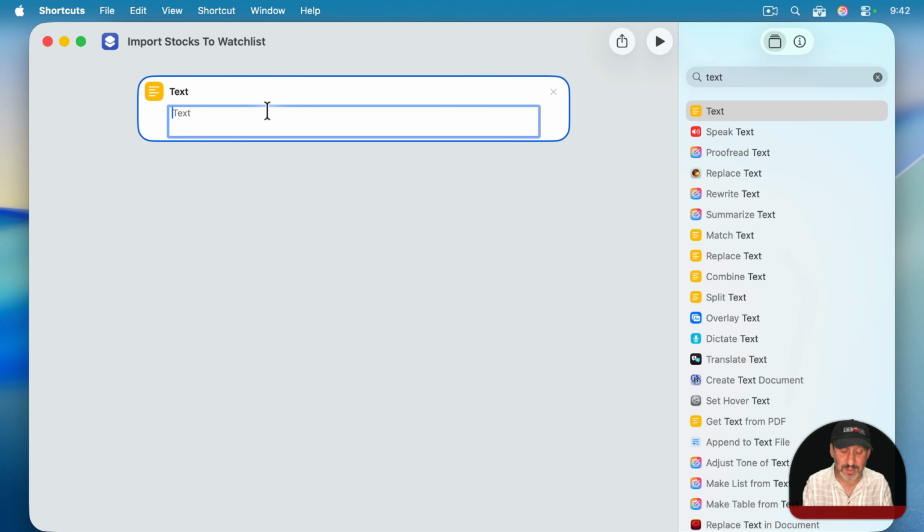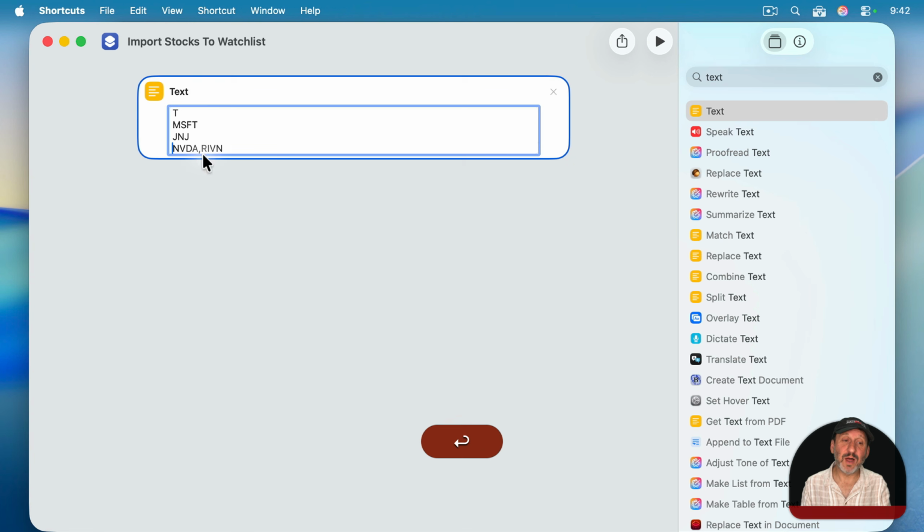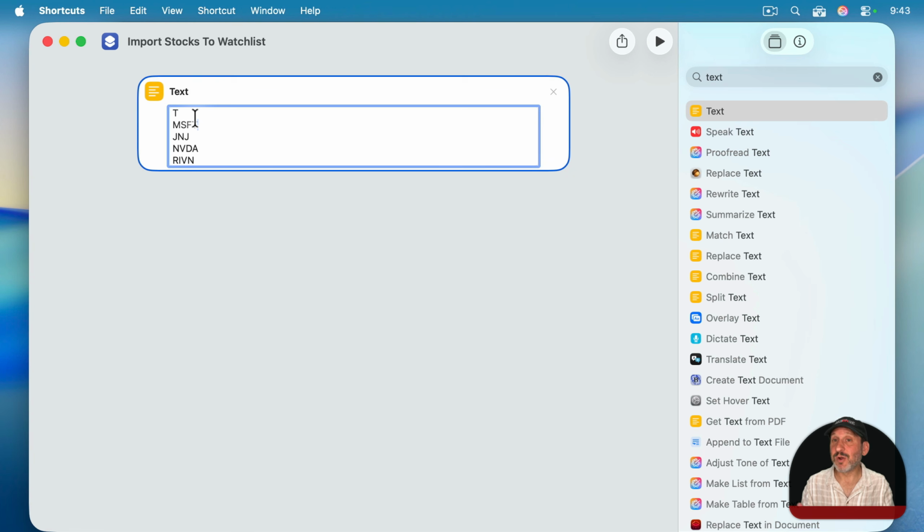Now these could be comma separated like this, and I could do it that way. Or maybe it's a list that has a different stock on every line. But the idea here is you're going to be getting this list from somewhere and pasting it in. Maybe you need to edit it down. There's other information here. Maybe you do that in TextEdit before pasting it in here, but you end up with just this simple list of stocks. And it'd be great to really quickly import that into a watch list.